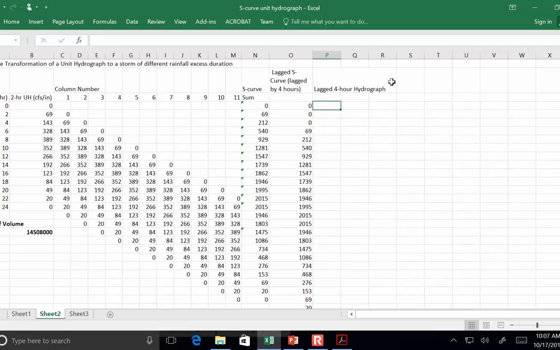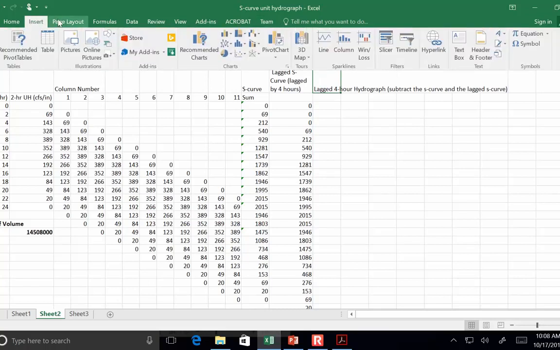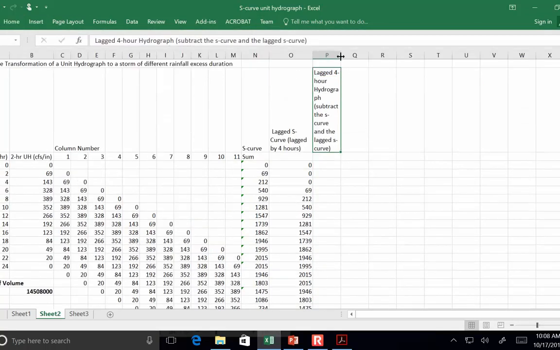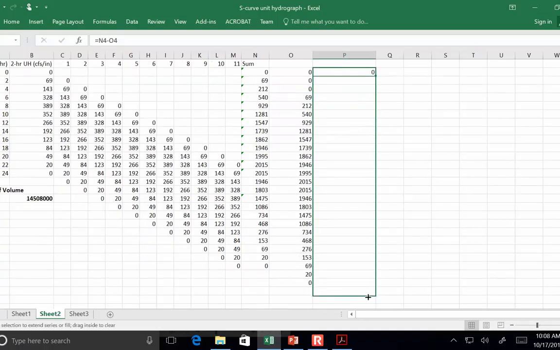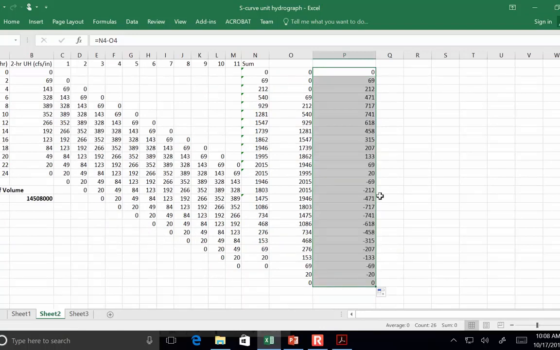So now this lagged 4-hour hydrograph, it's a subtraction. So I'll put in parentheses here, subtract the S-curve and the lagged S-curve. Okay. So equals the S-curve minus the lagged S-curve. And then drag that down and it's going to do something magical. Once it gets to 0, we can just fill in the rest, like these negative numbers here.